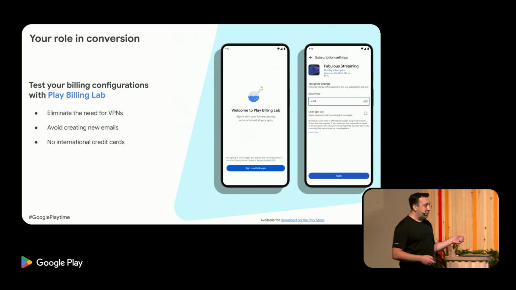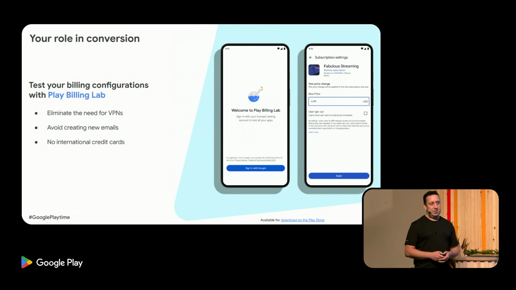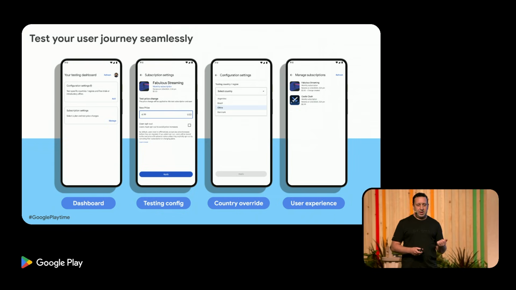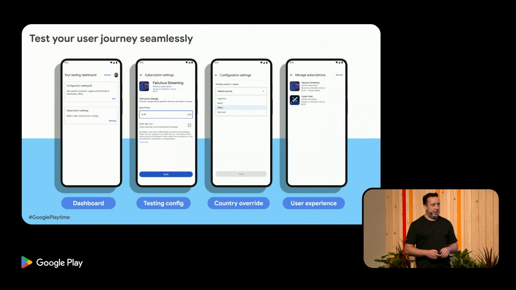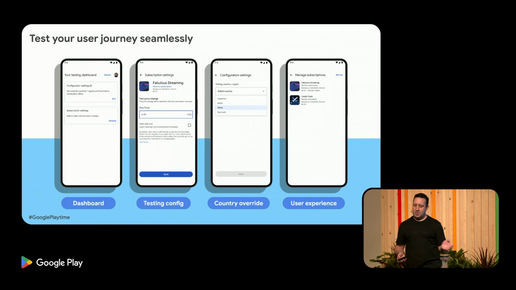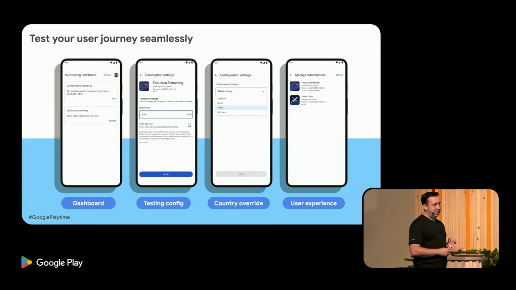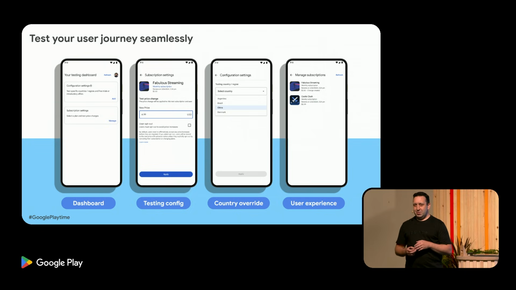Take advantage of this now. It's currently in GA, and it's available in the Play Store for you to download as a companion app. The process is simple. Log in with any kind of licensed tester account, and then you can go ahead and set up what kind of experiment you want to run, where the user is supposed to be located, what their current buyer status is, even test out price changes.